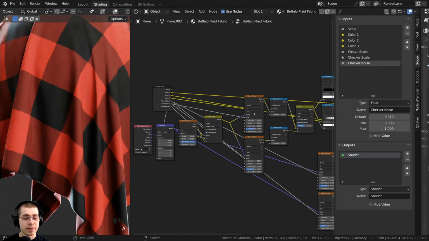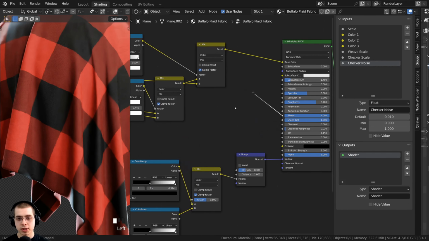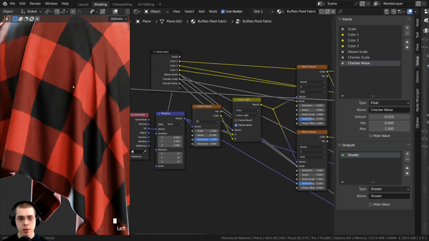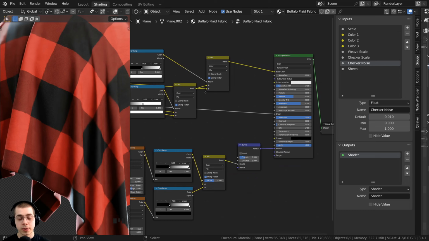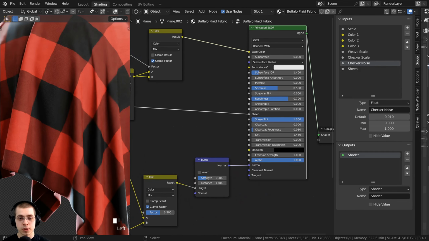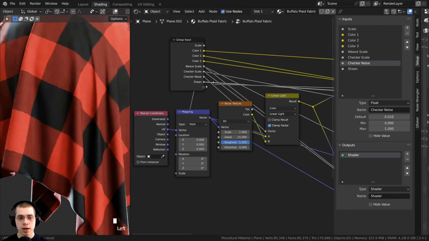Now I also want to add the sheen. So right over here, if you go to the principled shader, I can take the sheen value. Let's pull this out, drag it over here, and I can stick it in here for the sheen. Let's also add the roughness. So back over here on the principled shader, I can drag the roughness value. Let's drag this over, and I can stick it in here for the roughness of the material.